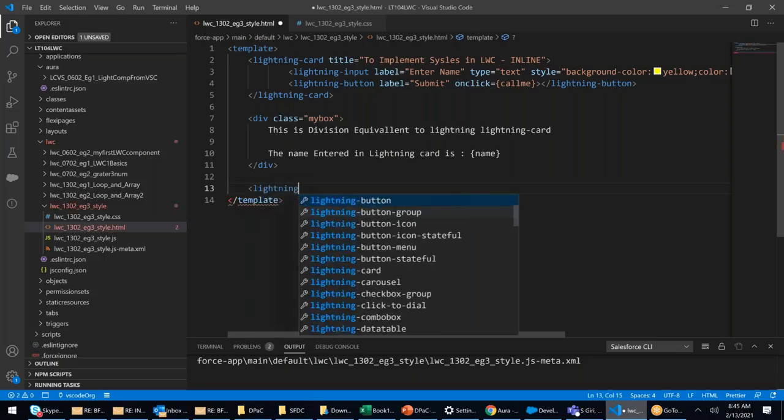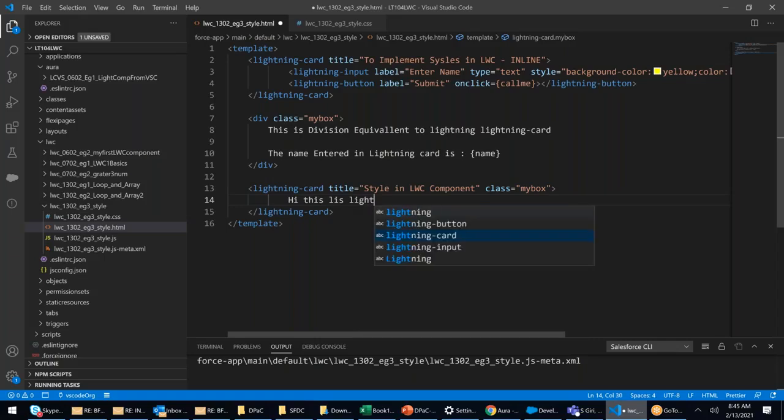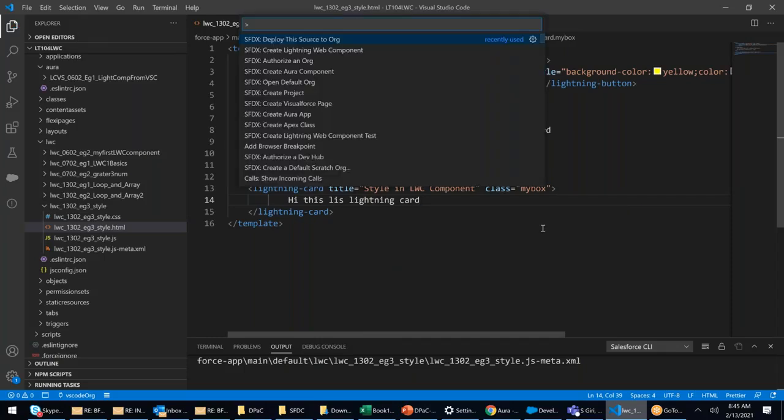Lightning card, title equals to style in LWC components. I will say class equals to my box. Inside this, hi, this is lightning card. Control S, Control Shift P, deploy to the source org.